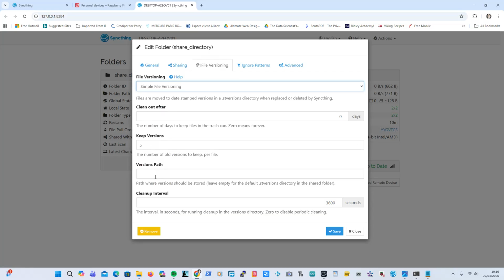And how long, naught means you don't clean it out, but if you set that to a number of days, it will clean out after that number of days. And the version path, the default is that, but you can set it to somewhere else. That's about it. But that is on this machine, which is the Windows one. So you can have file versioning, so you keep backups on the Windows and you don't keep backups on the Raspberry Pi, or vice versa. So it's all jolly good.